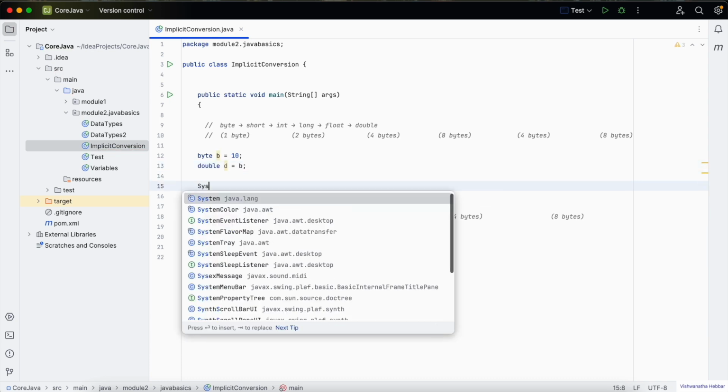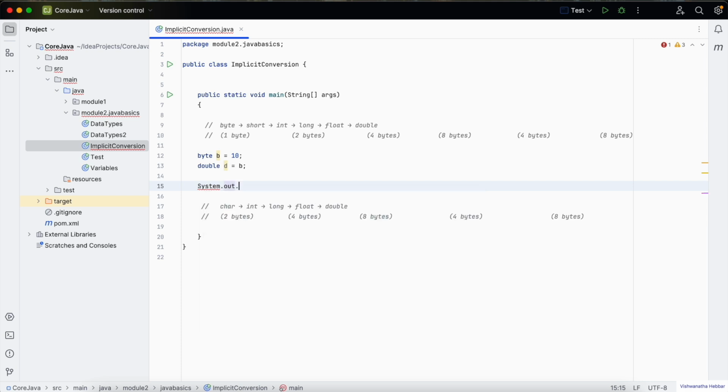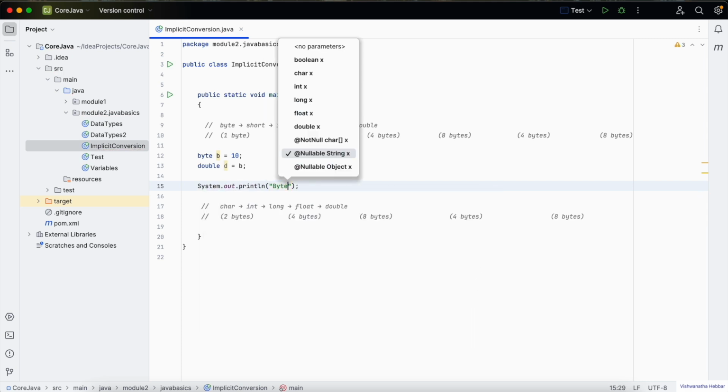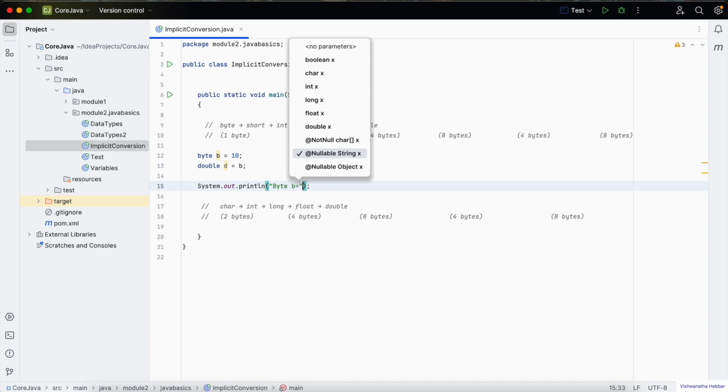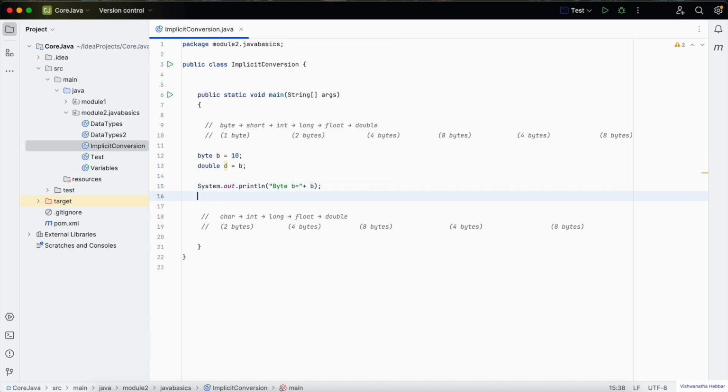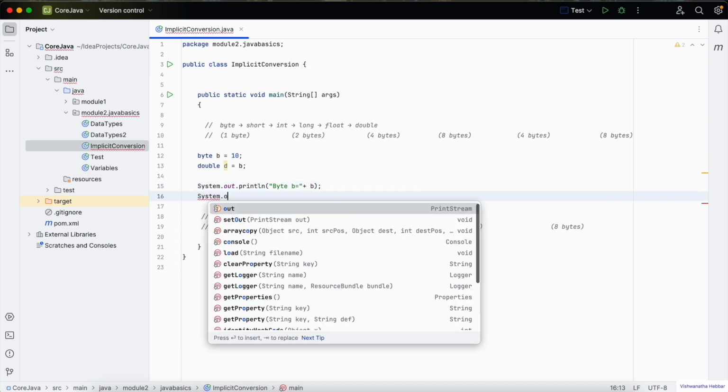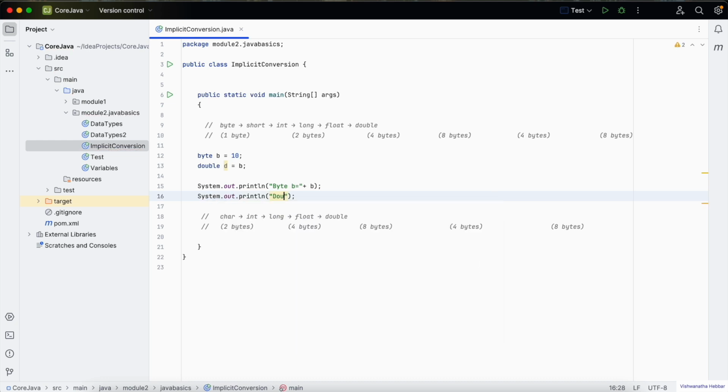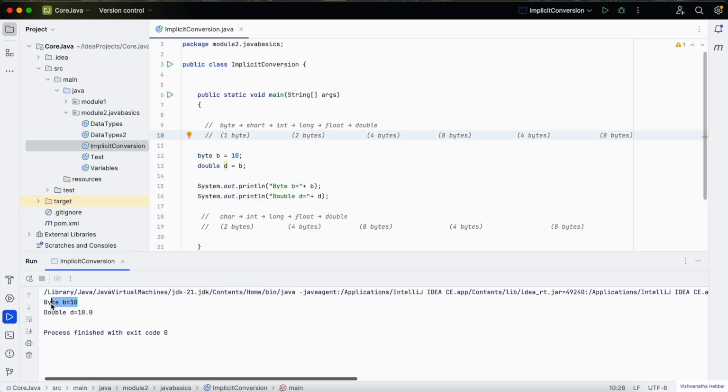If I print this statement now, System.out.println("byte b = " + b) and System.out.println("double d = " + d). It will print just 10 for the byte, and this will print 10.0 because we have converted this to double. Let us run and verify this. You can see here byte is just printing 10. Here double, you can see 10.0, it got converted to double.